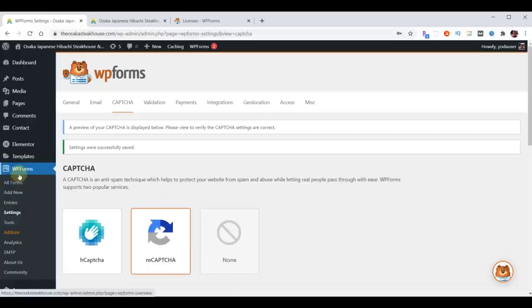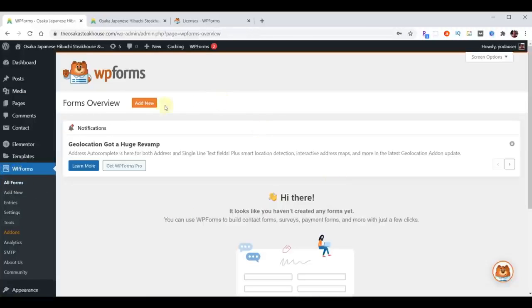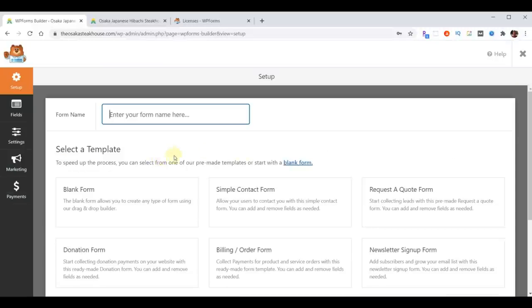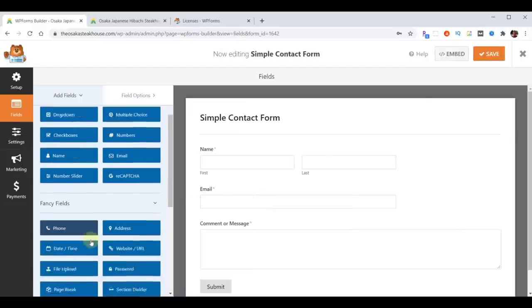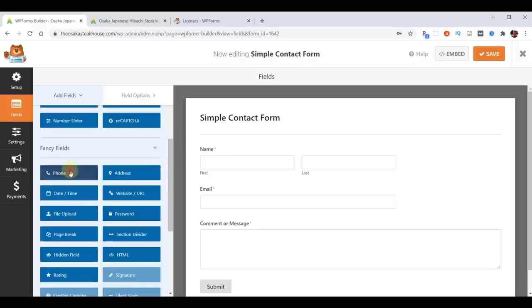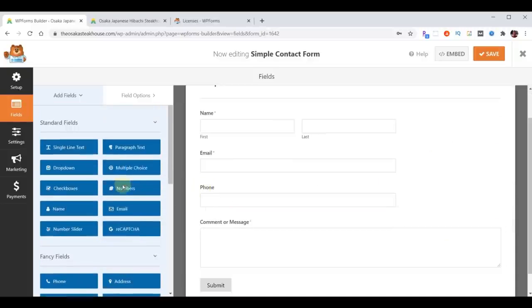Now we'll go into All Forms. And we're going to create a new form. So I'll click on Add New. And our first one's just going to be a simple contact form. We'll go ahead and do that one real quick. Now notice all these are activated now, so if I want to add a phone number, I can drag the phone number in there and have a real phone number in there now. And if I want to have a subject, I can put a subject in here like this.